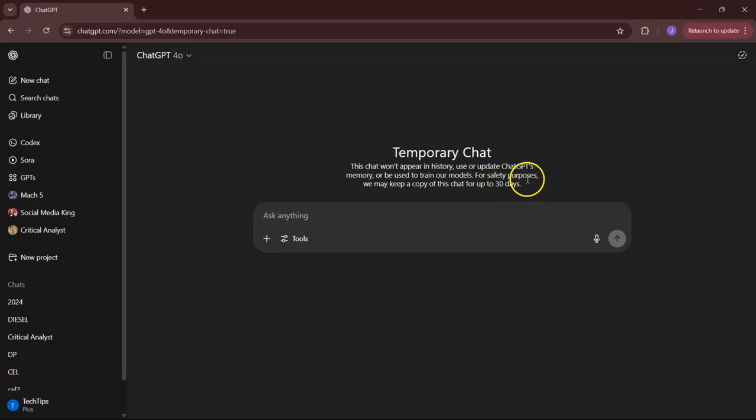For safety purposes, however, we may keep a copy of this chat for up to 30 days. That's just in case of your criminal behavior or something along those lines. But by doing this, there is no memory of your chat saved, and most of your data is not saved for model use, as you can see here, or for anything like that. And you won't have it saved in your chat history, and it won't be archived in your ChatGPT memory if you have that turned on.